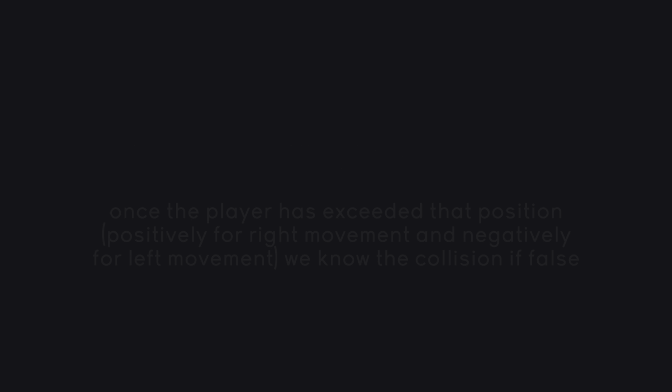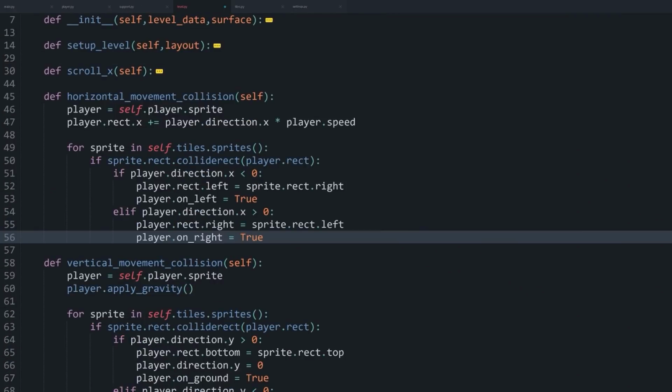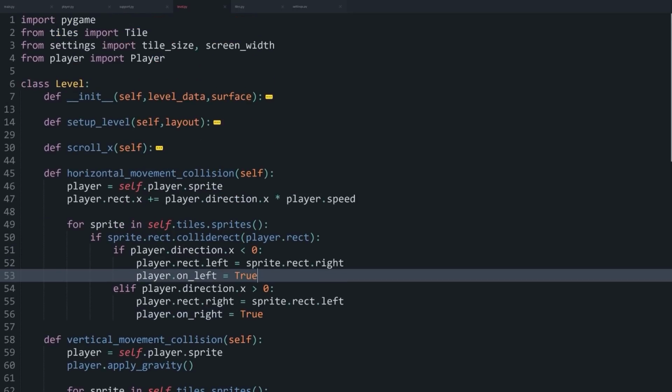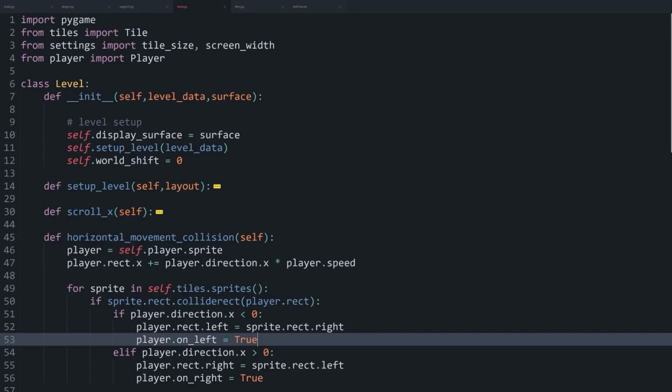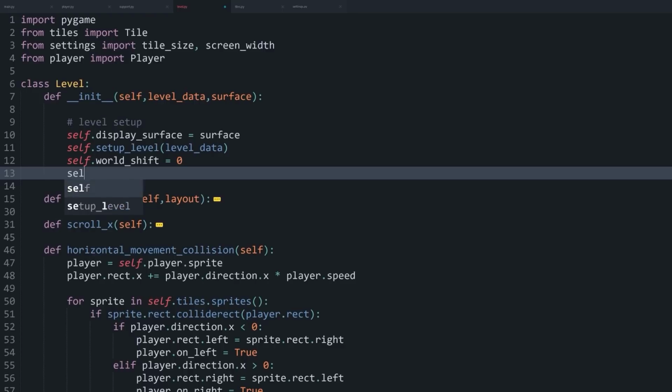So you kind of have to think about the solution here a little bit, but I hope it makes sense. But let's implement all of this. Here I'm back in the level. And the first thing I want to do is to create a new attribute right at the top. And this is going to be self.currentX. And by default, let's put it at 0. It really doesn't matter what it is.